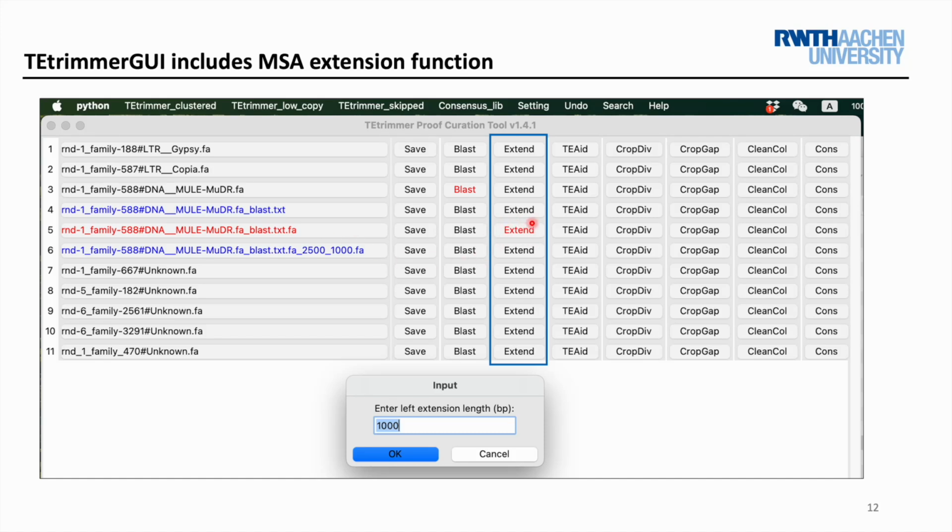If you don't know why we need to extend the multiple sequence alignments, please go to my other video, where I gave an introduction about the TEtrimmer background. There I introduced what manual curation of TEs is and the details of the process. Simply speaking, we need to extend the MSA to include the potential boundaries of transposable elements. When you click this button, it will show here. You first indicate the left side extension size, and then the right side. Here, I said I want a 2,500 extension for the left end and 1,000 for the right end, and then it will give you this file.